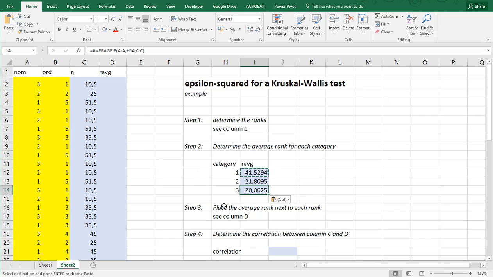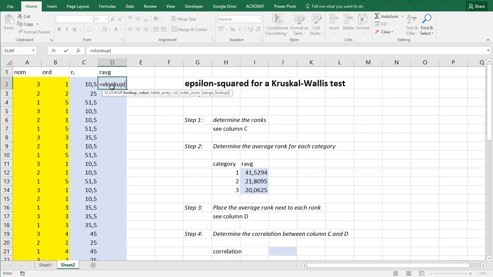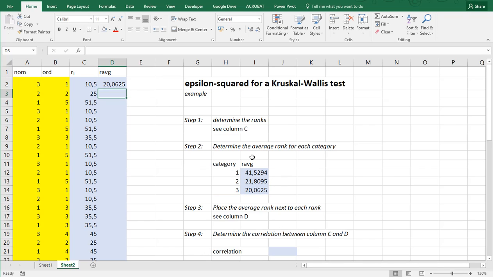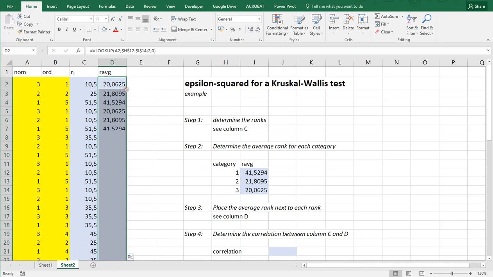Then place the average rank next to each of them. So equals a VLOOKUP is useful here. I want to look up this category in this table. And I need to fix this table. You can press F4 and then it will put dollar signs everywhere. You can also just type the dollar signs in. Comma or semicolon, depending on your system settings. And I want to see the second column, because that will give me the corresponding average. And it needs to be an exact match, so either 0 or you can type in false. Then close. And it should now list, copy paste down again, now nicely lists every time the corresponding average.